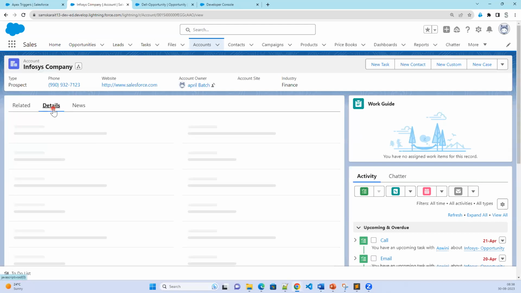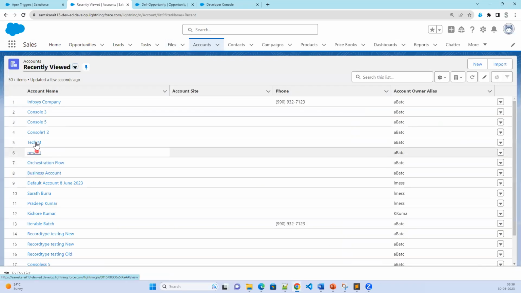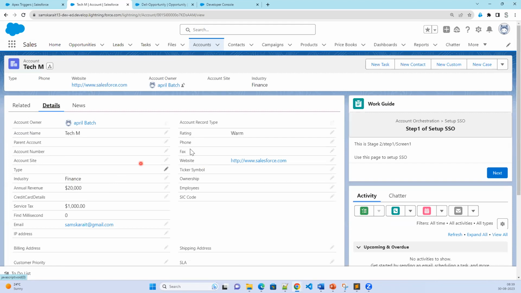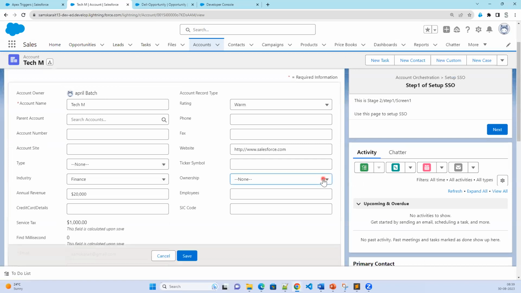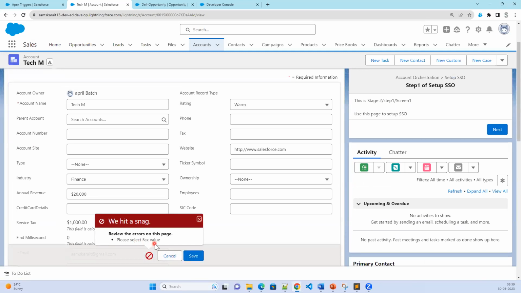Now, let's see here, go to the industry, whether it is a new record or an existing record. If I do not have a fax, or a website, or an industry. Let's take another new record. Click on the details. Now fax is not available, so I'll change this. Click on save. It says please select the fax value.